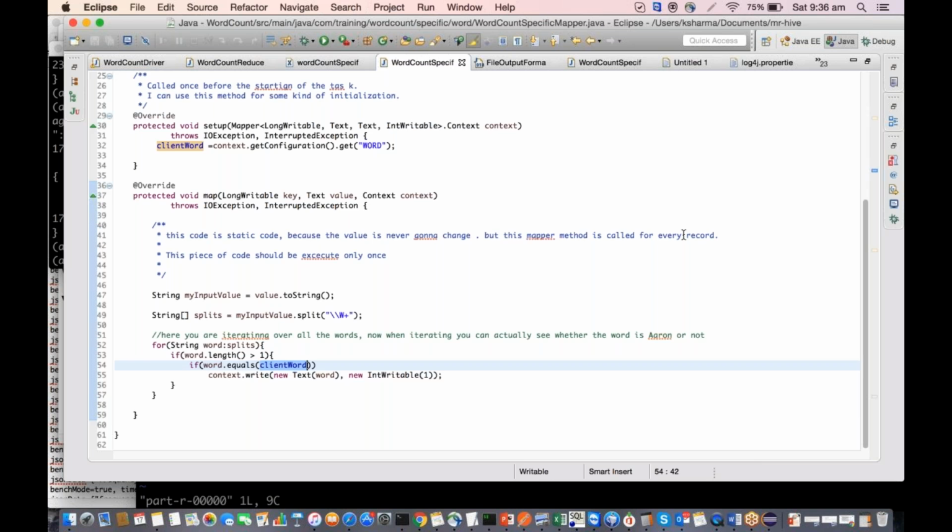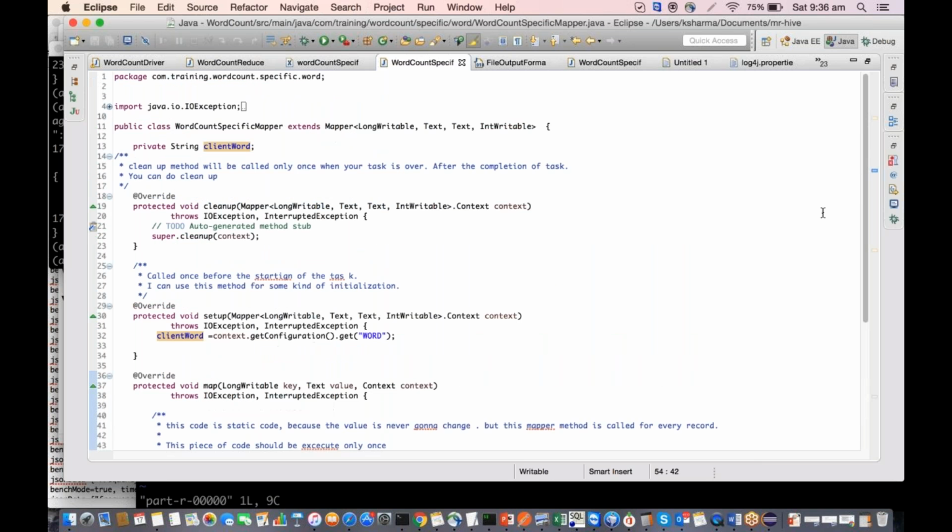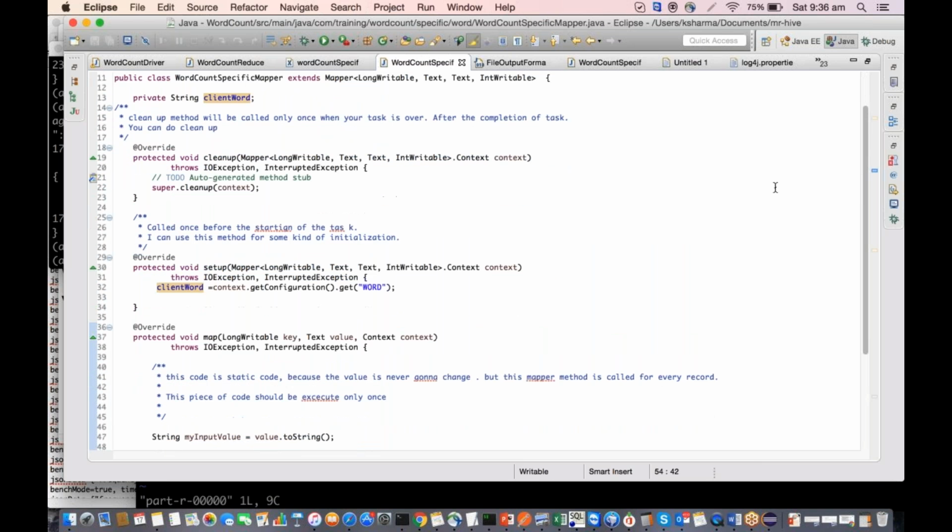Okay, so we will see that in the next class. The next class will be more on the distributed cache and the map side join.